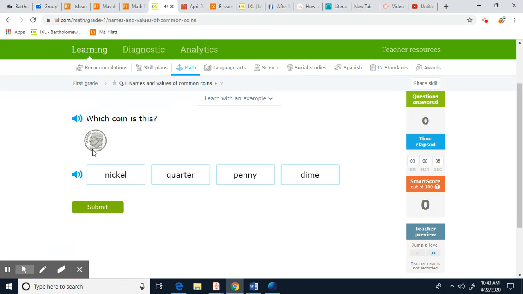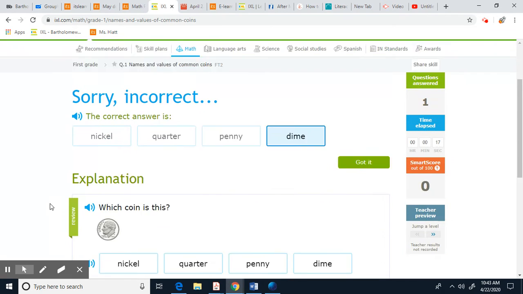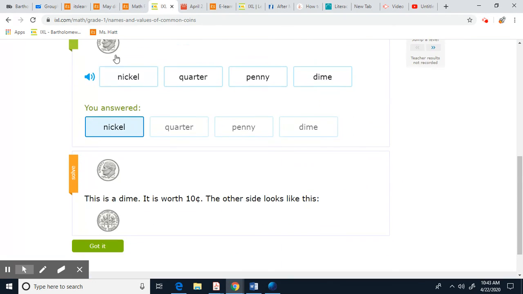Which coin is this? Okay, and it shows them the coin, and it will read them the choices if you click on this one. Now, let's say your child's struggling and they picked nickel. Well, it's going to tell them that's incorrect, and then it's going to explain it to them, okay?